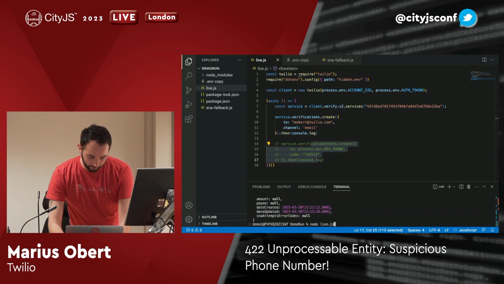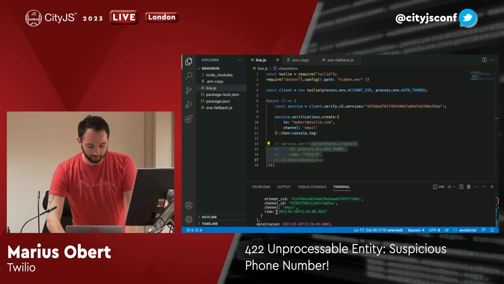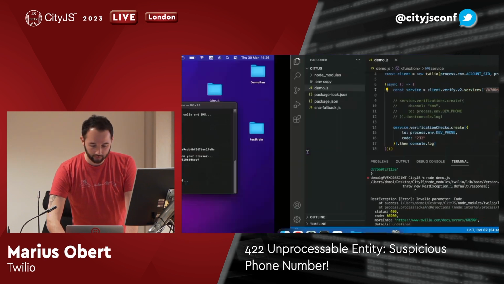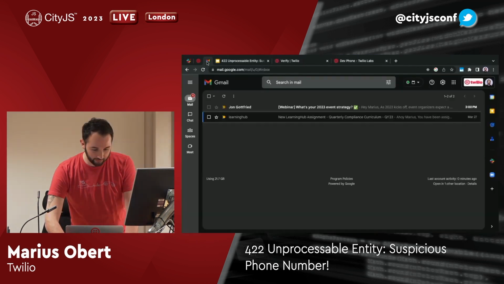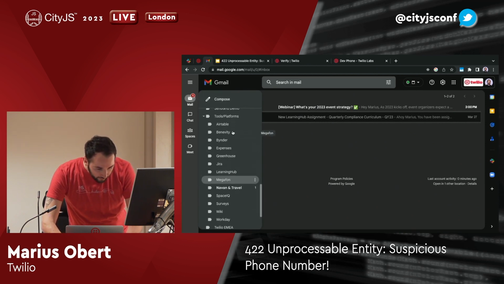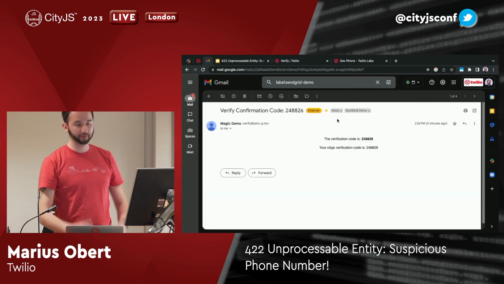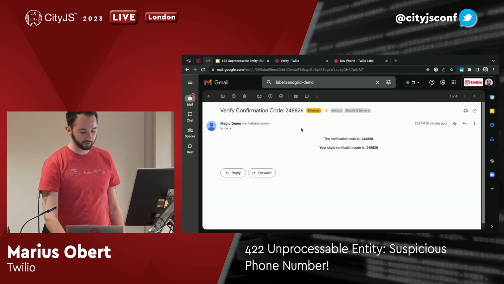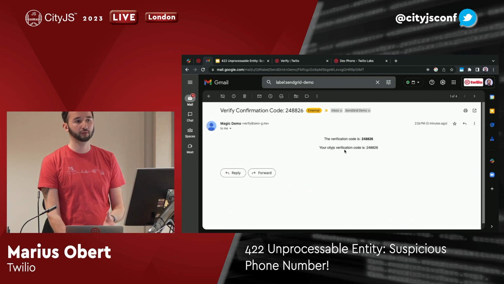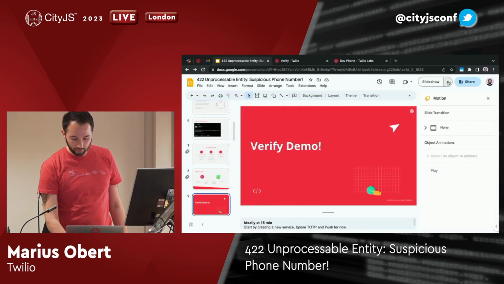And I run the code again. Basically, it said I sent the email. And if I look at my inbox here, go to my Sanctuary demos, you see it just arrived here. So this is basically the code I received via email now. And this is all a template that you can configure based on your needs if you want to.